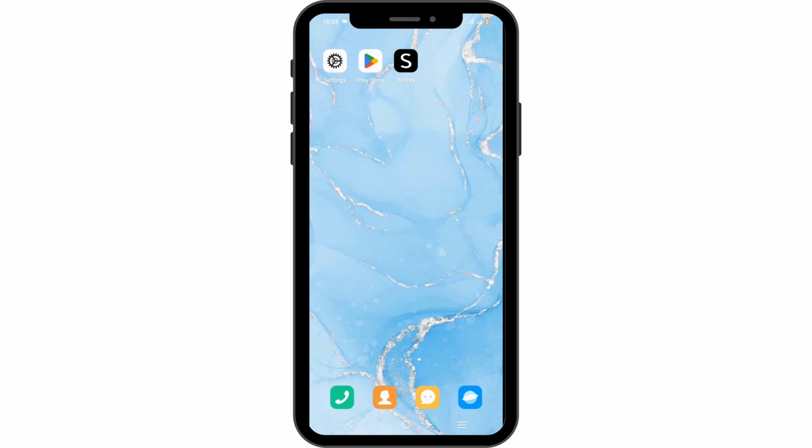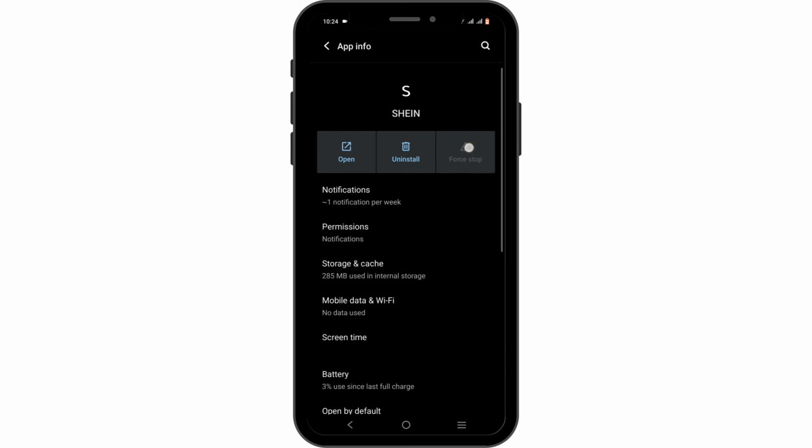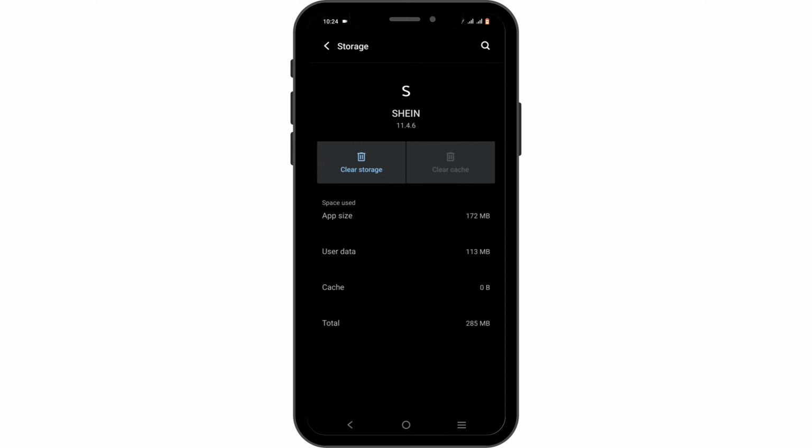First and foremost, press and hold onto your Shein application and head over to App Info. Force stop your application, head over to Storage and Cache, then tap on Clear Cache. This will remove any of the bug or the glitch issue that might be causing such problem.